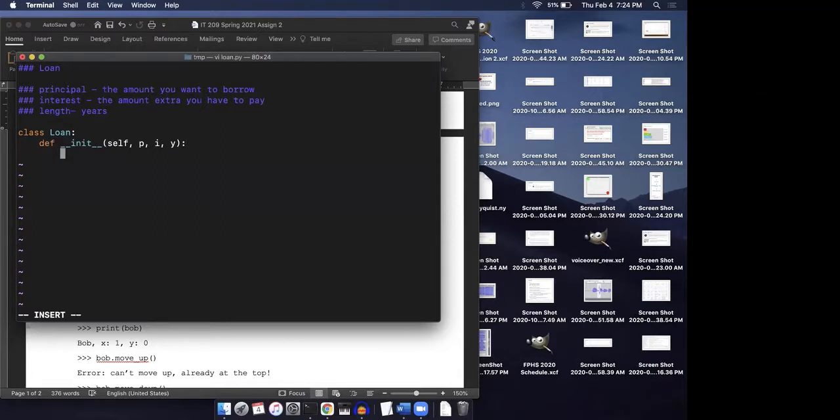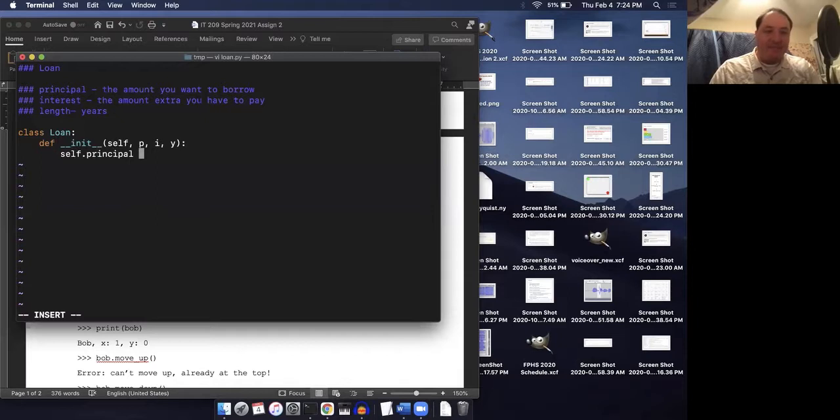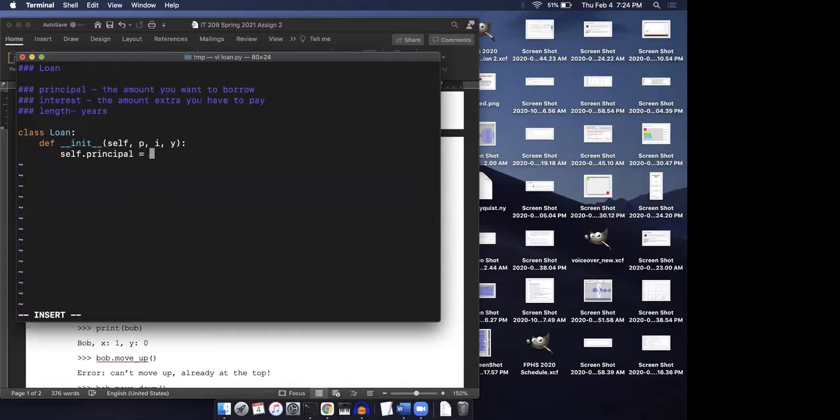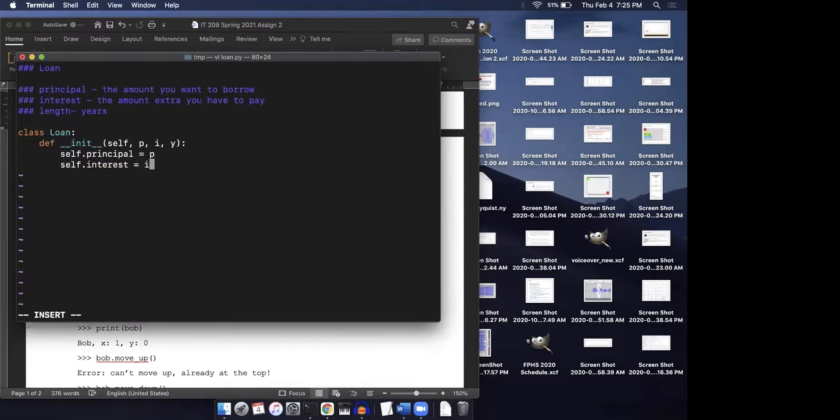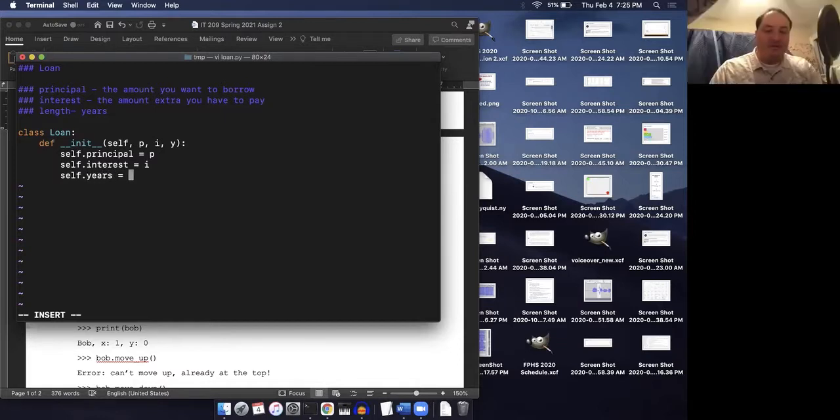You do self.p equal p. Okay, self.principal equal P. Yep. And then self.interest equal I. And then self.length equal Y. Years. Yeah, Y. Yeah, there we go. Okay, perfect. All right, that's an excellent constructor.